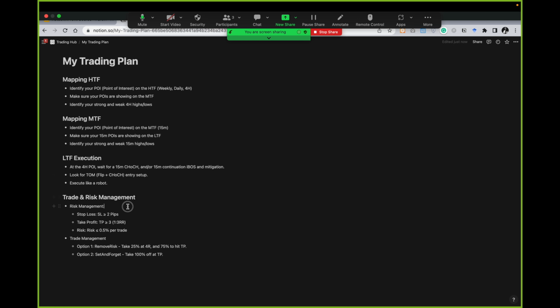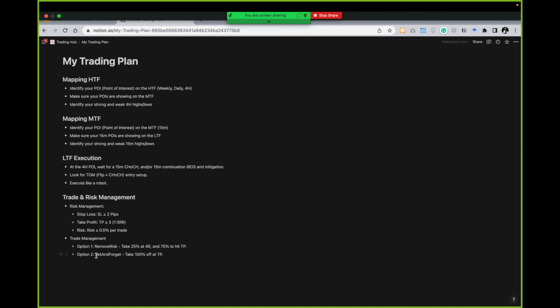Perfect. So as you can see here, these are usually the two ways that I would manage my trade. I usually use this for any TP lower than 5R, maybe 4 or 3, and then I use this for my 5R and above. If it's a good day and the trade setup looks right, I'll take 25% off at 4 and leave 75% to hit TP.